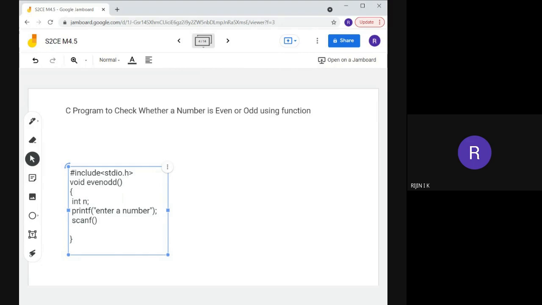Then I can read that number using scanf. For reading an integer number, which format specifier do I need to use? It is %d, comma, ampersand n. So that reads the number. After that we can check whether the given number is even or odd. For that I can use an if condition.